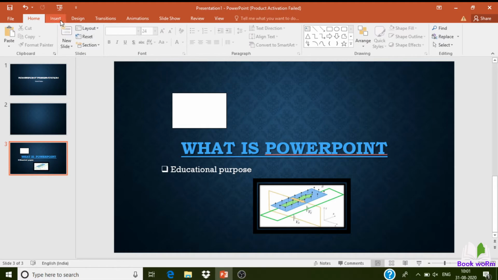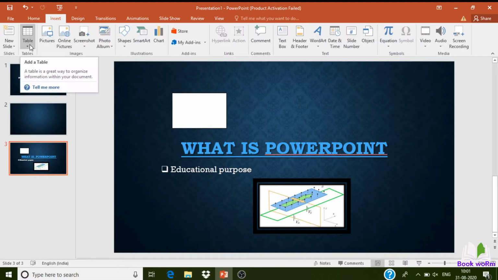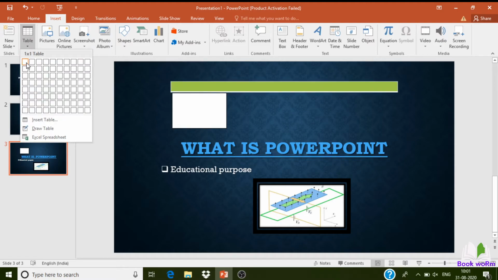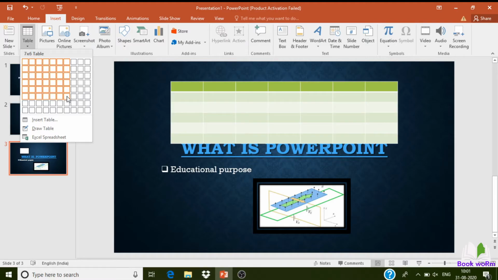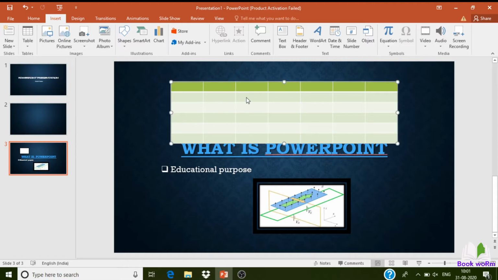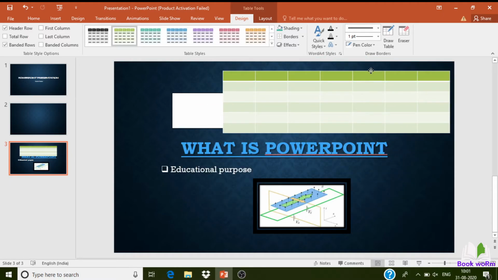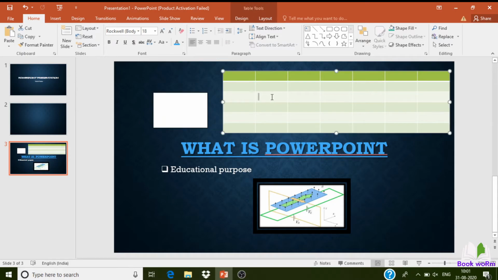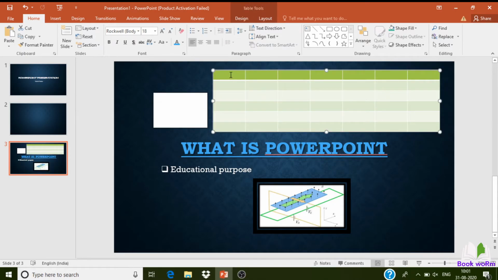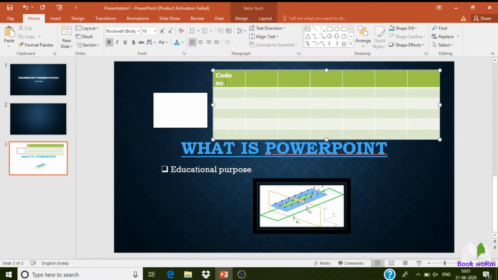Now if I have to add a table, then with these squares I can add the table according to the columns and rows. Just for example, I have taken one. See, you can see on the screen that one table has been added. And in this table I can write anything which I want to write, just like I have written quote number. According to rows and columns I can write anything.